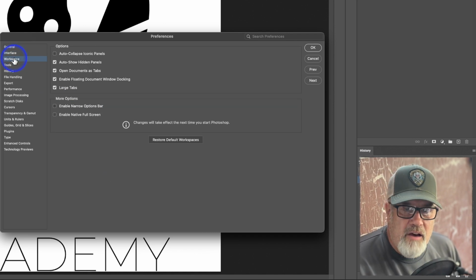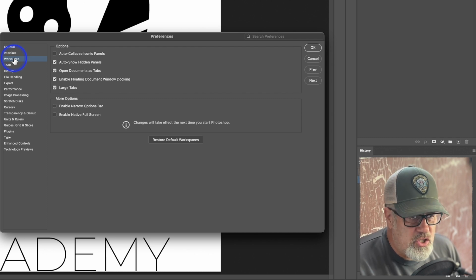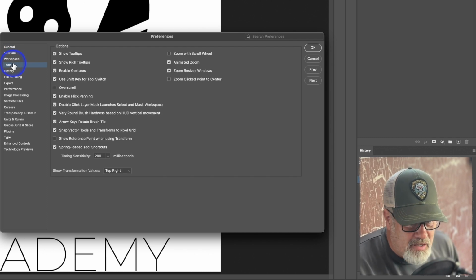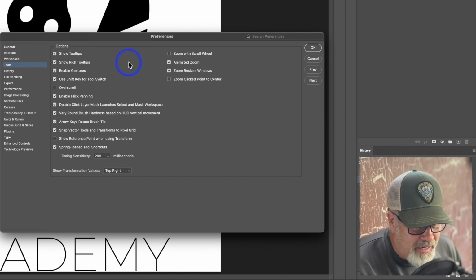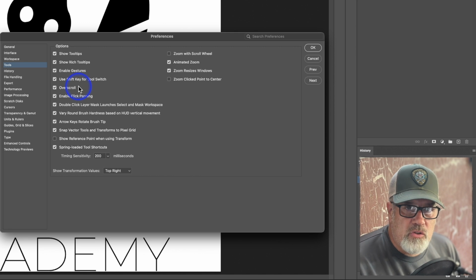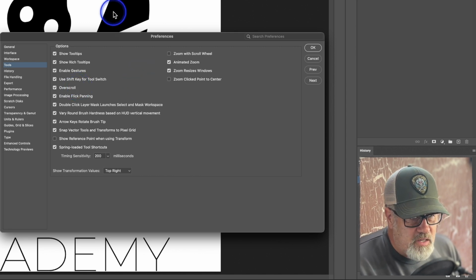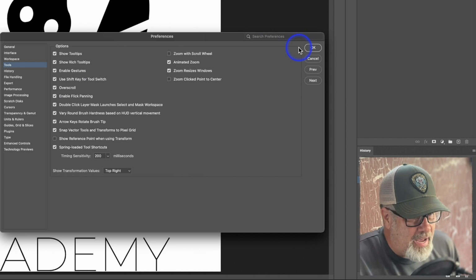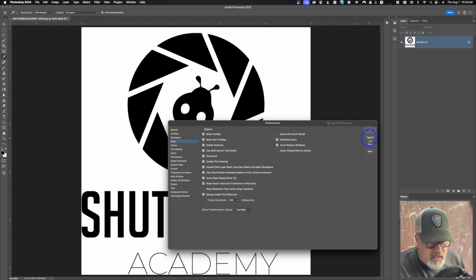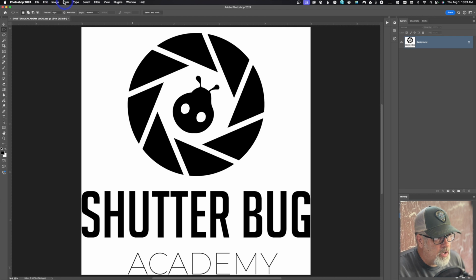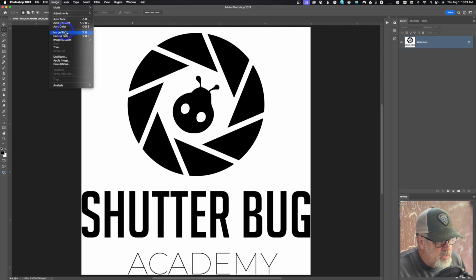The next thing we have is Workspace. Nothing to change there. Tools, and we got something to change here. And I've probably already changed it. And it's right here. Overscroll naturally will be selected. What this does is if we zoom back out and we see this image here, and I will just hit OK, and because we've got that selected, I'm going to go up here and go to image size.